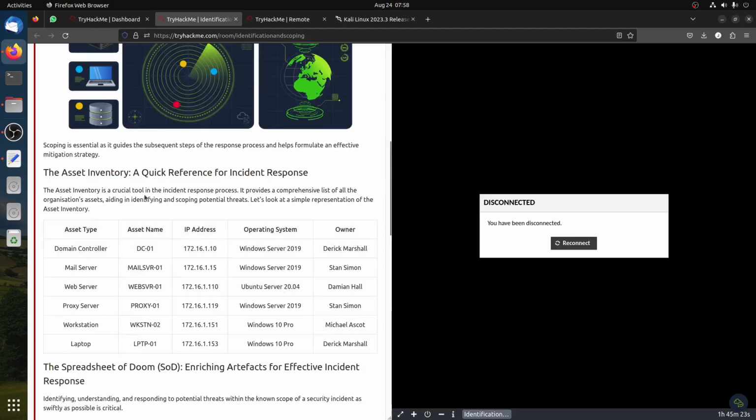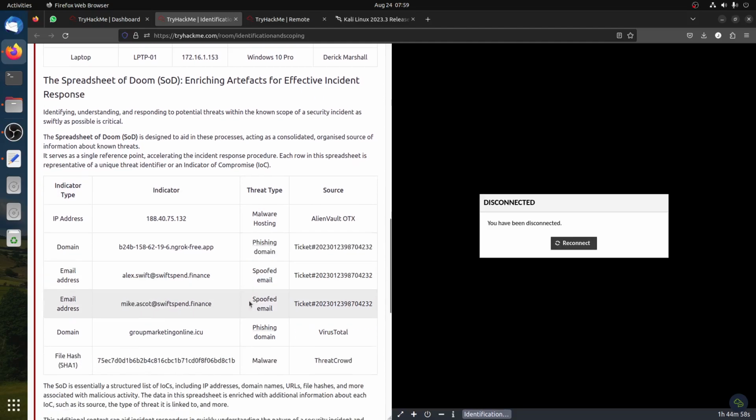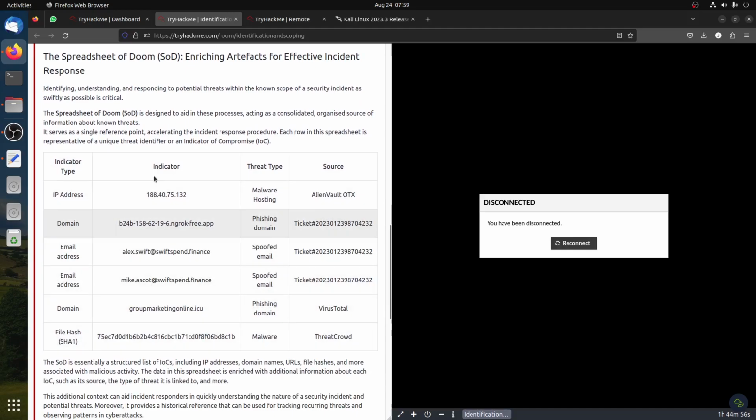The asset inventory is a critical tool for this process. It provides a comprehensive list of all organization assets. For example, here you have the mail server, your web server, the proxy, and their IPs, so when you see an IP in the logs you can easily identify it, along with the operating system. And then the spreadsheet of doom is an essential artifact for effective incident response. Whenever you identify something, you put it here so it's easy to look at, for example a spoofed email.